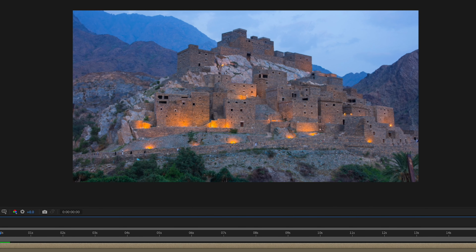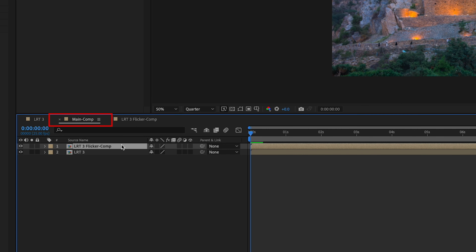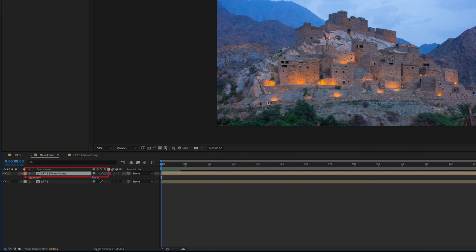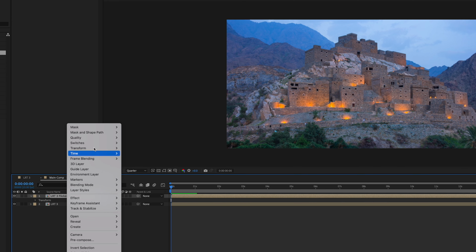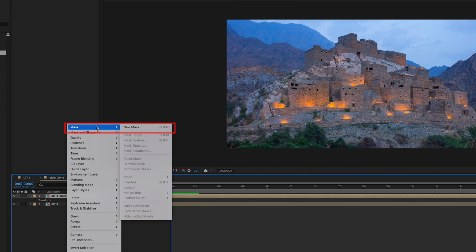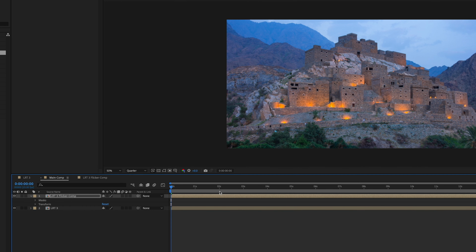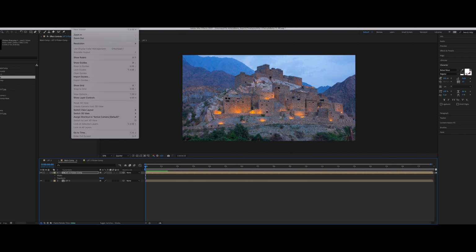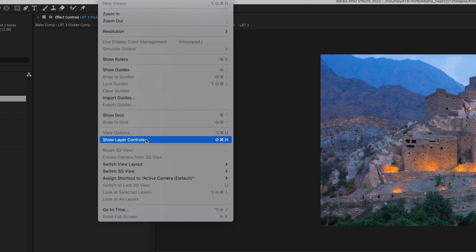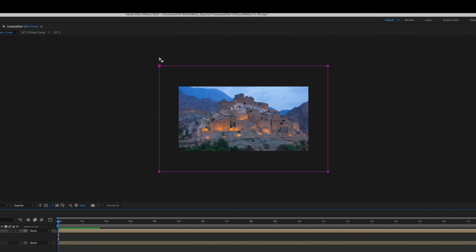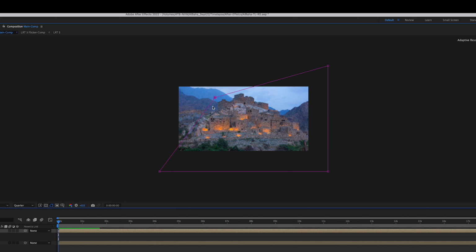Okay, so what we need to do now is create a mask. We need to go back to the main comp. We need to select the LRT3 flicker comp, which is the one that we just created, and we now need to add a mask. So right click and add new mask. If you can't see it, then you need to go into view layer controls. Okay, so here's our mask. It's this little purple box that we've got here.